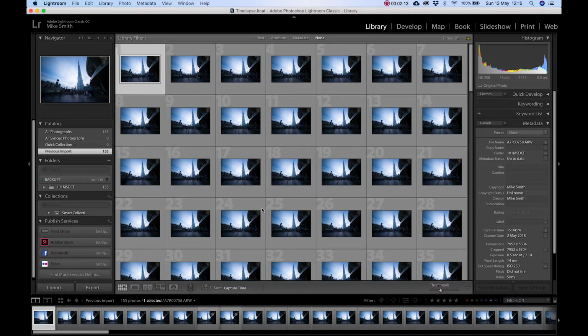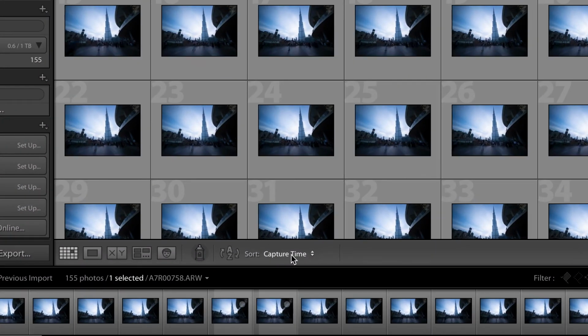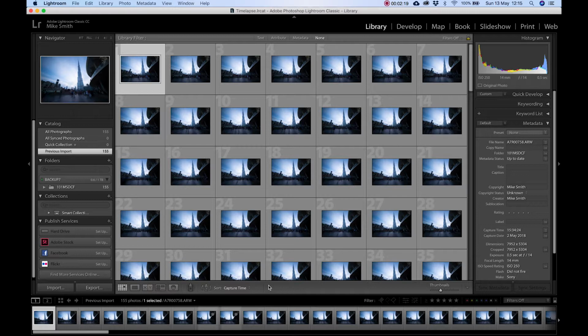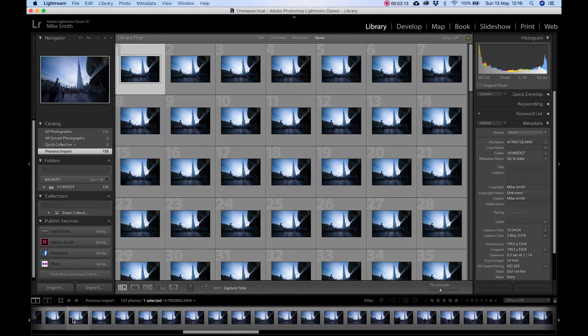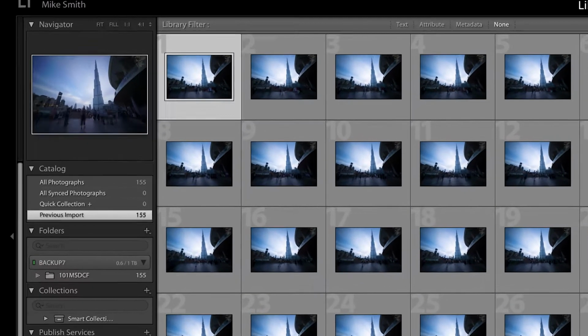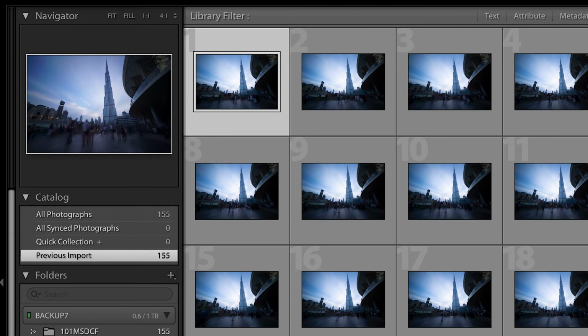Just remember in your library module to have this sort down here to capture time. Then your sequence will appear in order. Once you've imported your shots into Lightroom, just check along the bottom here to make sure they're in the right order. You can see in the navigator, if you flick through them, it'll show you a jumpy version of the time-lapse that you've got. If you've gone out and shot a time-lapse yourself, I'm assuming that the exposure has stayed relatively constant through your sequence.